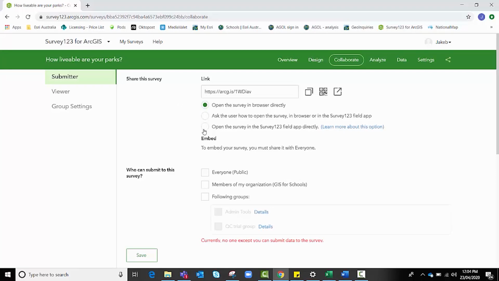So for instance, you can choose how you want to distribute this survey. The link can open the survey in a browser directly, or you can open the survey in the Survey123 field app directly, and you can learn more about that option by clicking this, but it's essentially an app for Apple or Windows phones where you can take the survey offline, fill in the data, and then next time you're connected to the internet, it uploads it back onto Survey123. And you can share either via URL or via a QR code too. And this will open the survey in a new tab.